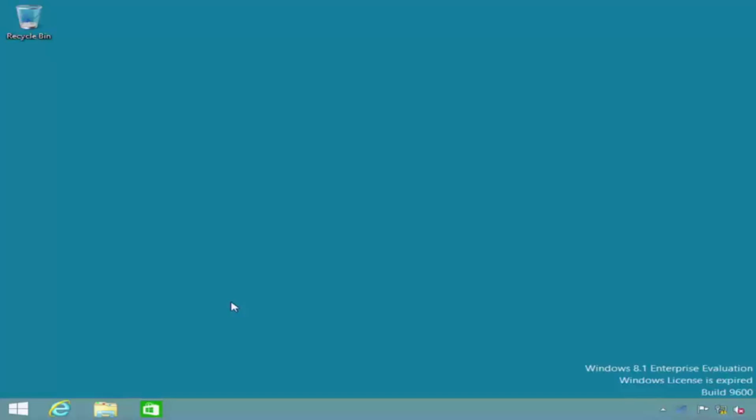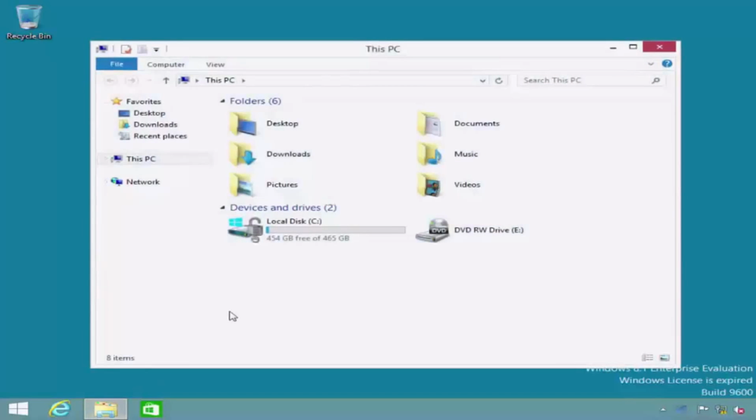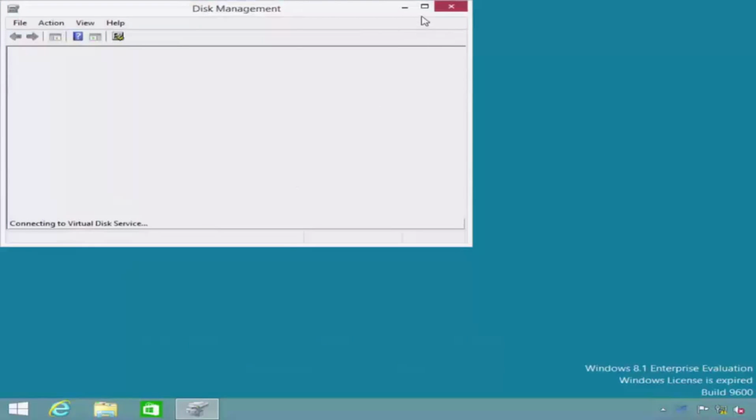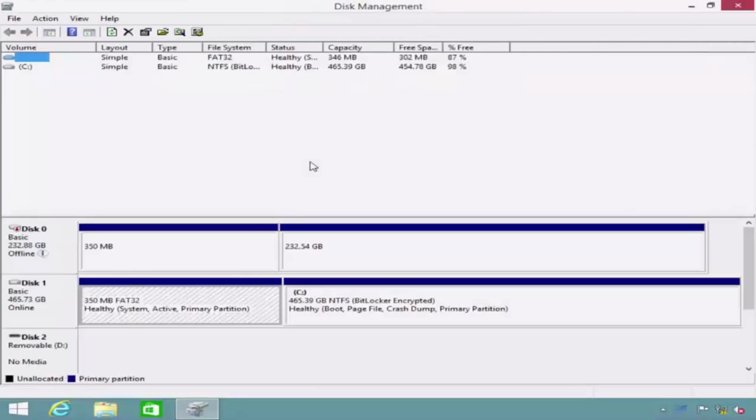To prove I am in the workspace, I will open File Explorer. As you can see, there is just one drive, the C drive, which is BitLocker protected. To paint a better picture, I will now close File Explorer and will open Disk Management from the Start button. As you can see, Disk Management is still reporting 2 hard disks, Disk 0 and Disk 1. Disk 0 is the host computer's internal hard disk. Disk 1 is this Windows To Go workspace.